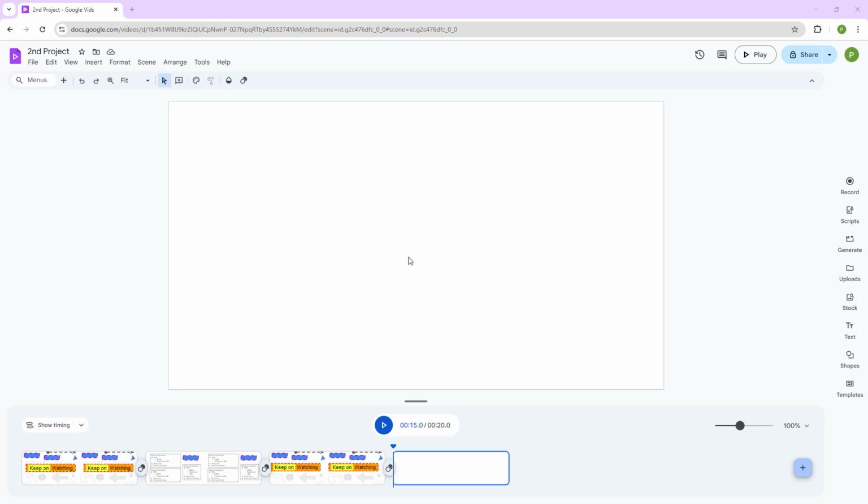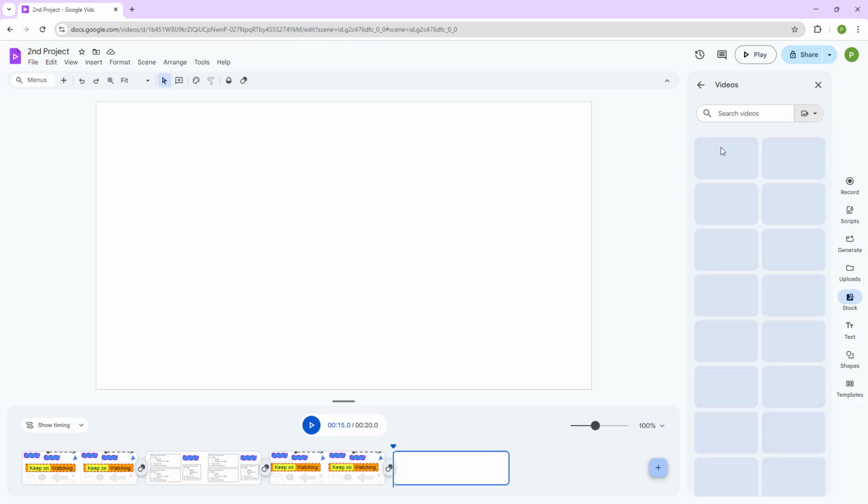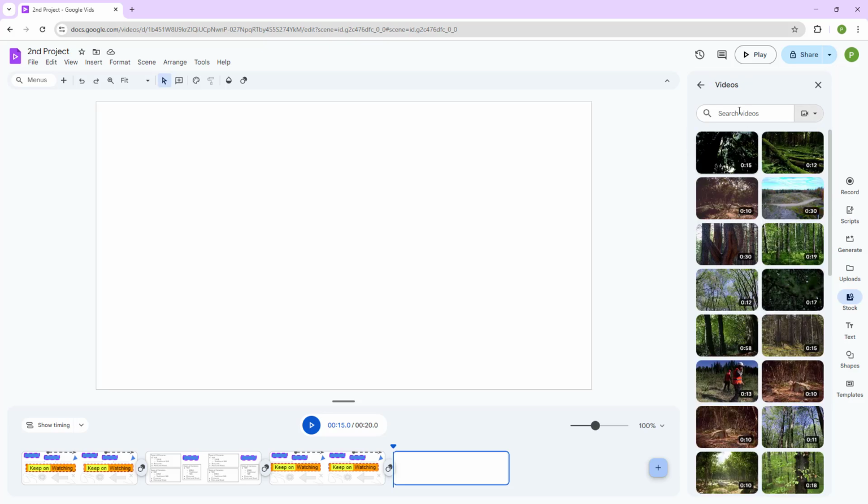So if you want to go ahead and insert multiple stock footages at once and then play them out at the same time in a layout, then you can do that as well. To do that, over here on the right hand side, simply go over here onto stock and then go onto videos. So over here you can see that I got different videos.